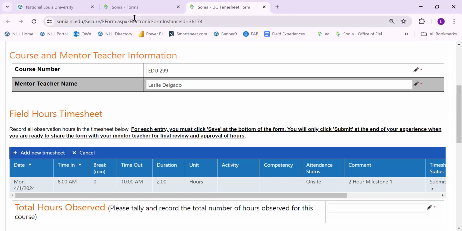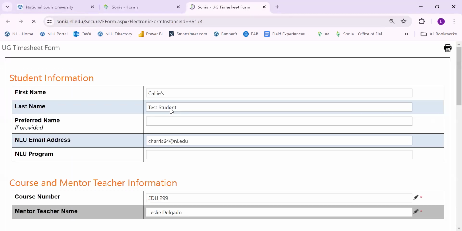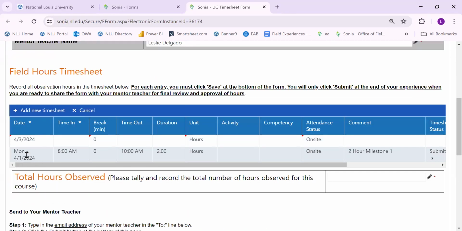So if I want to come back, let's exit out. If I want to come back a different day just to log in my hours for the next week, I can of course do so. I will come back to the Forms tab, click the red edit pencil once again to access my form, scroll down, and I will simply just add a new timesheet.